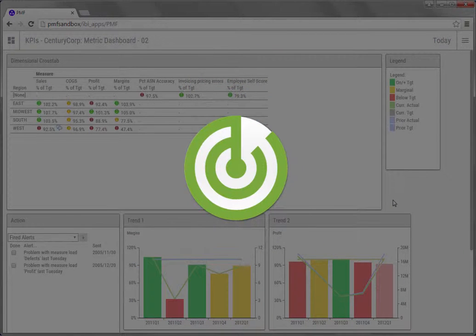Metrics, also known as Key Performance Indicators or KPIs, are of central importance to you and to PMF. You use them to monitor key subjects and the causes to be improved in your organization. In PMF, you have total control over your metrics.